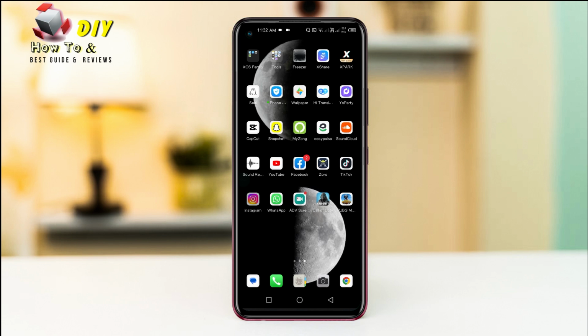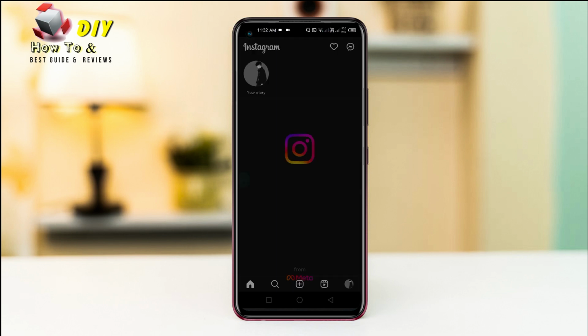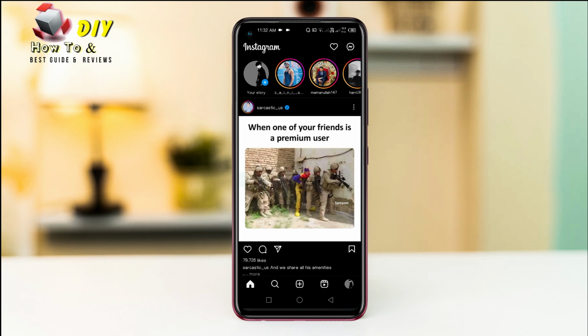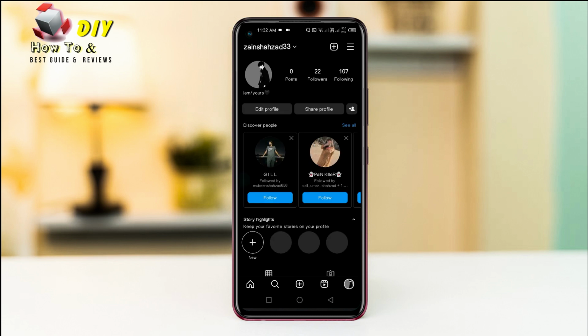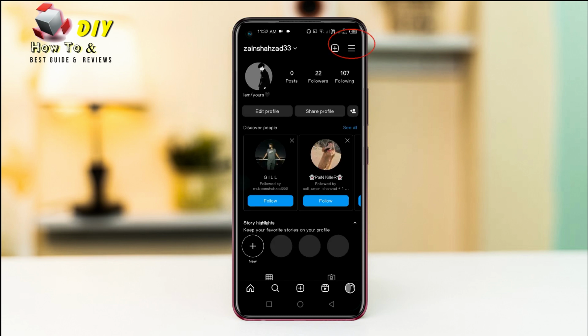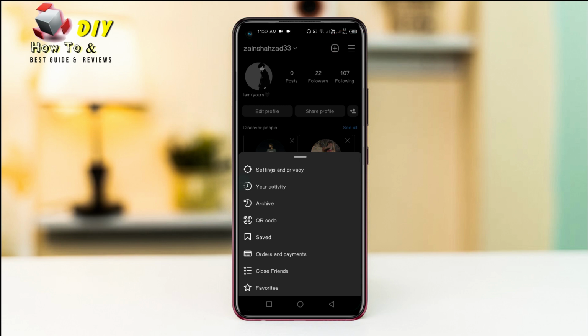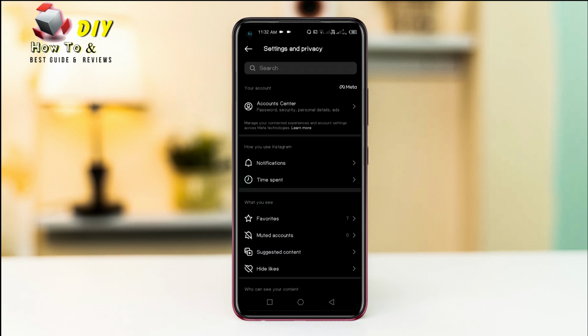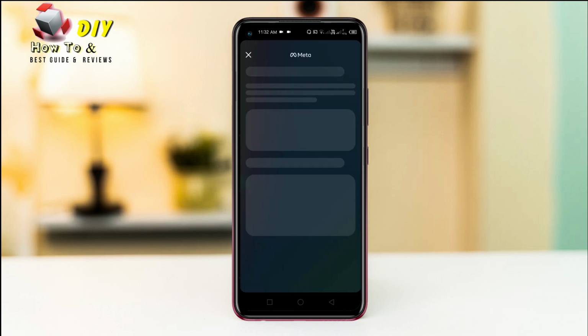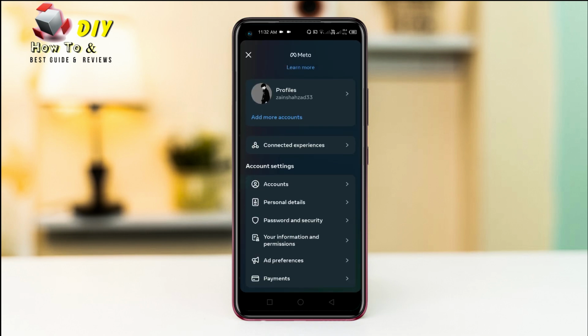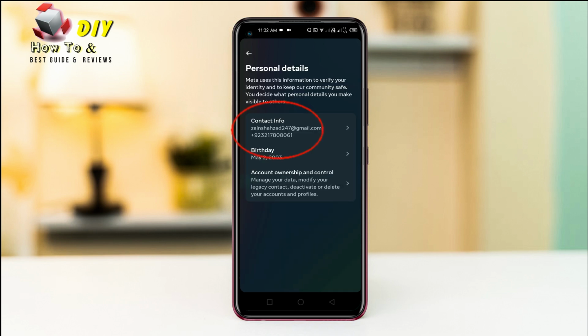First of all, open the Instagram app, go to your profile, then tap here and go to settings and privacy. Tap to the account center. Now go to the personal details and tap the first option, the contact info.